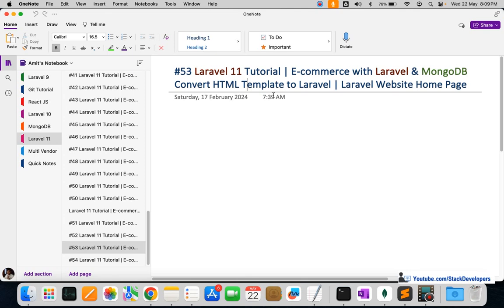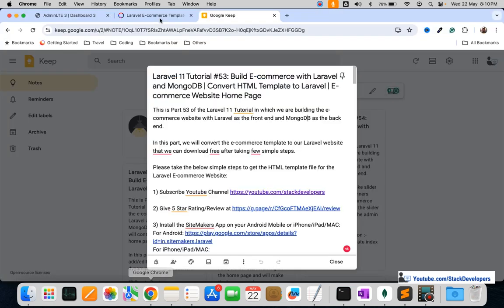So finally we will start converting the HTML template to Laravel, and in this part we are going to convert the HTML template to our Laravel homepage. Also we will update the header, footer and other parts as well. Okay, so let's start, and after that we will update the homepage. So these are the steps that we are going to take.